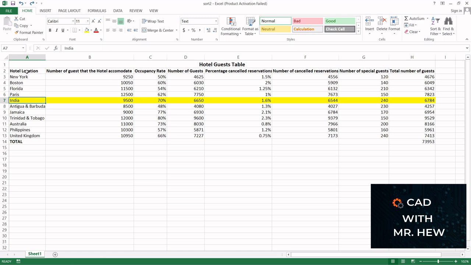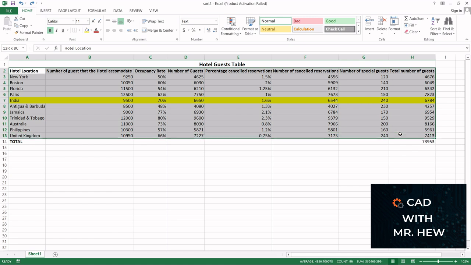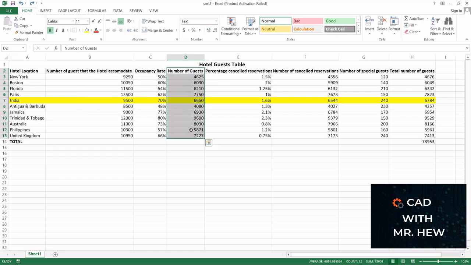So the first thing we're going to do is select the data range from A2 through H13. So we're going to click on the cell A2 with our left mouse button, click on it and hold it down. We're going to move the mouse towards the right in this case to select the entire table that we want to sort, right? So what we are doing is sorting the table based on this column labeled number of guests for today's video, all right?